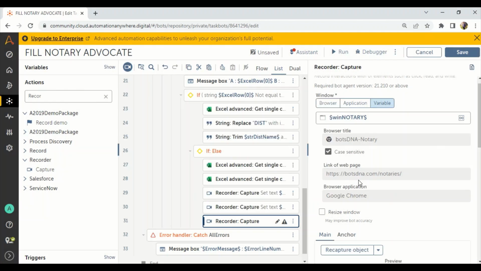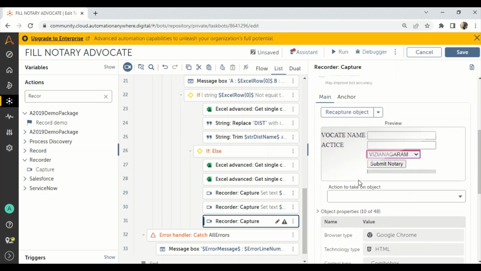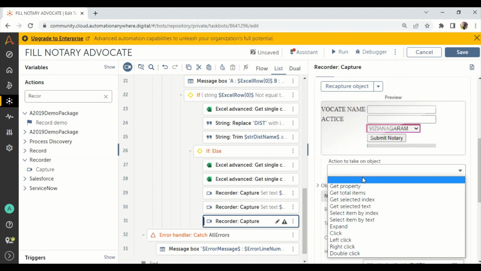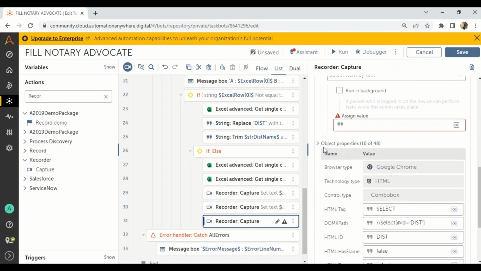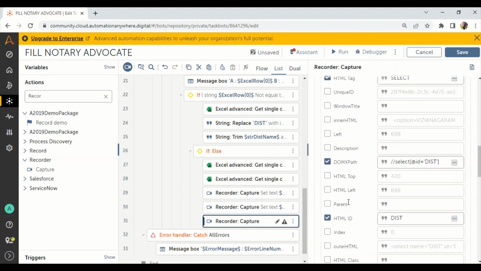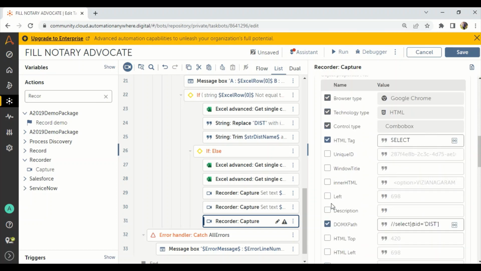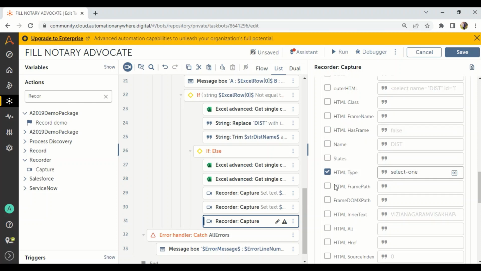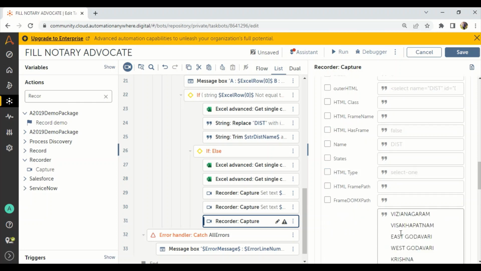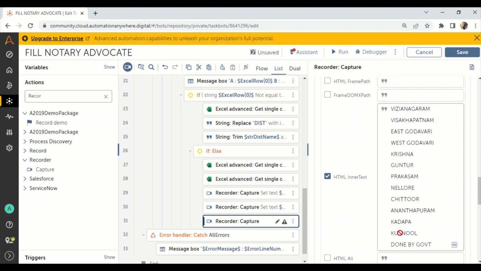Now the next thing is we have to take the drop down. How can we take the drop down values? Once you have captured, here you have to take select item by text. That is one of the properties we have to take. Just observe in the properties the inner text. Other than that, you can remove all the things and go to the inner text and just check whether the data has come properly or not.